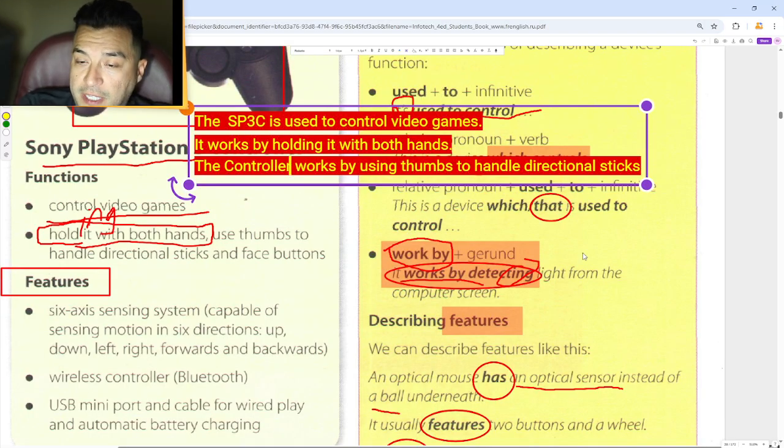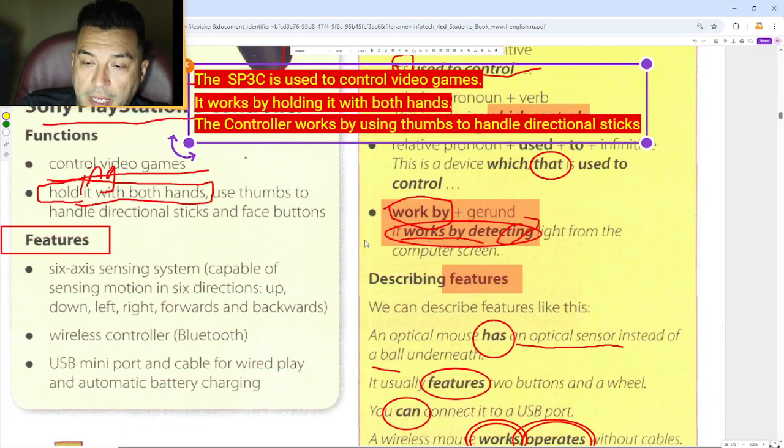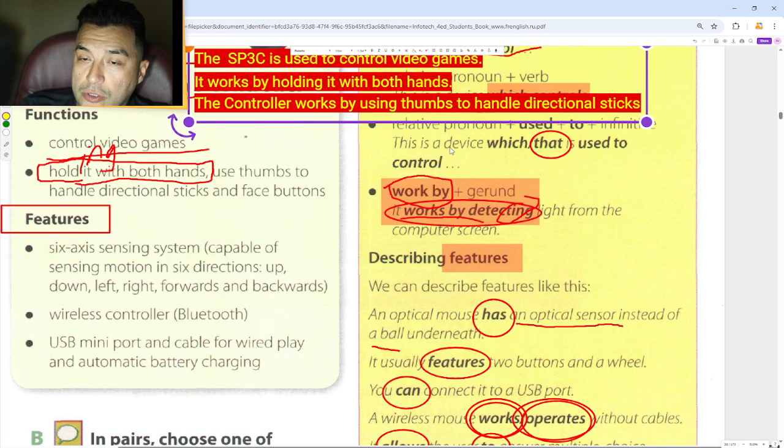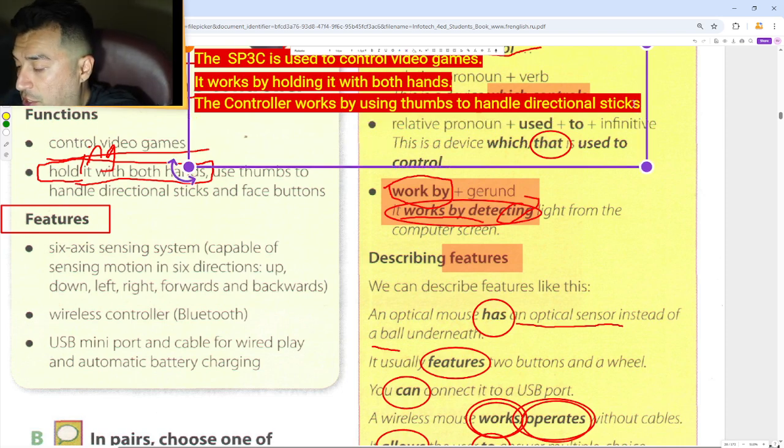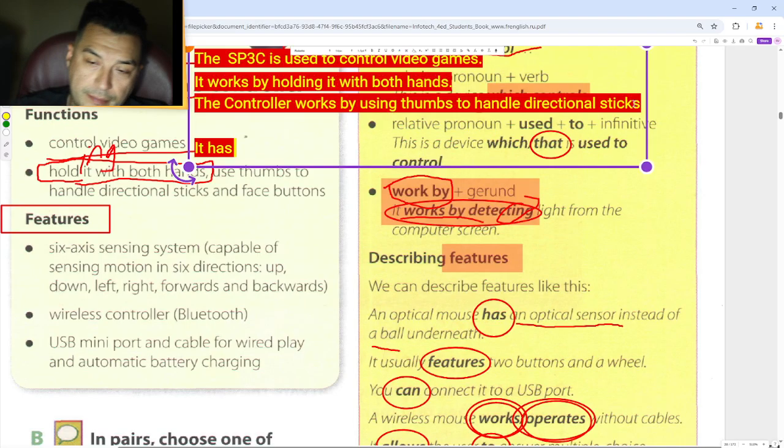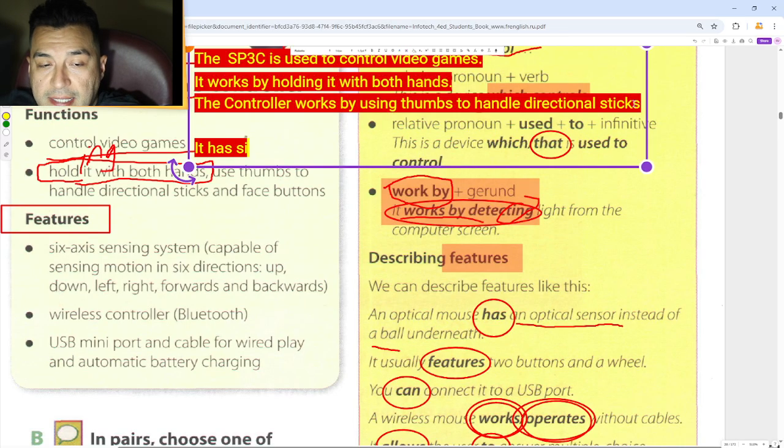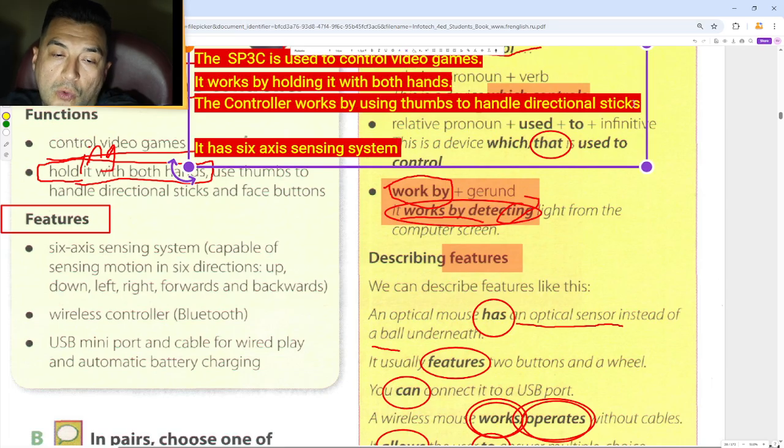Now talk about the features. Okay? The features. Let's do it. Features. It has a 6-axis sensing system. It has a 6-axis sensing system.